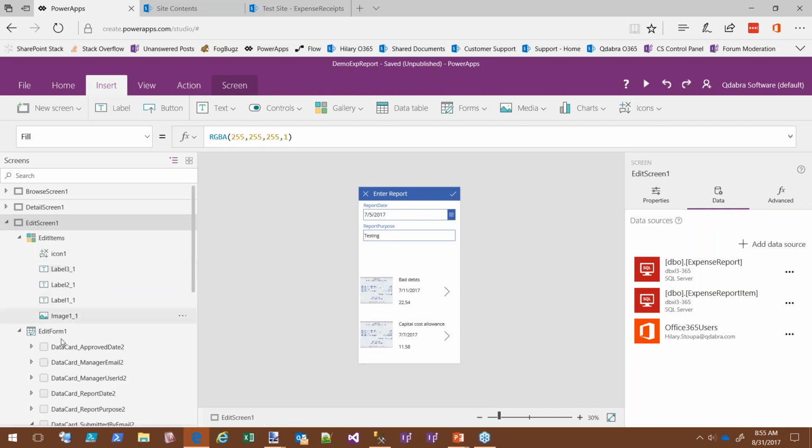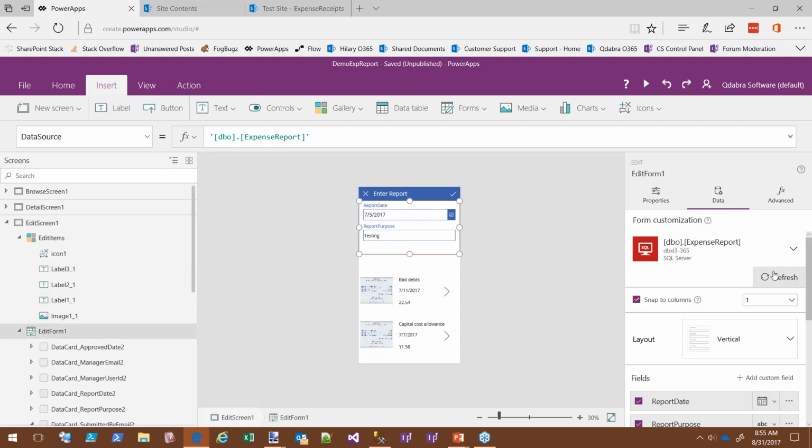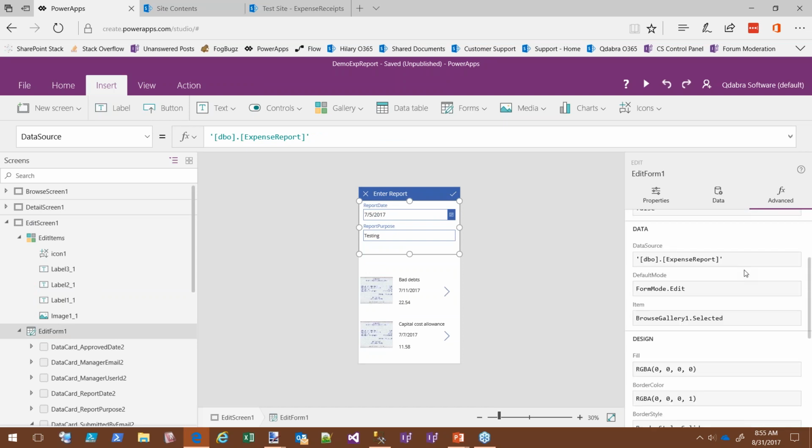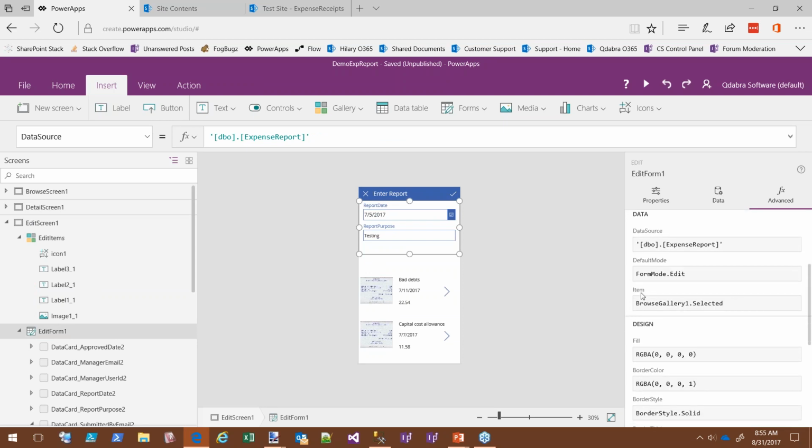And what I wanted to point out to you on the form itself is this property of item. Okay, so item right here is the record in browse gallery 1 selected. Item property is used when the form is in edit mode, not when it's in new mode. So just kind of keep that in mind.